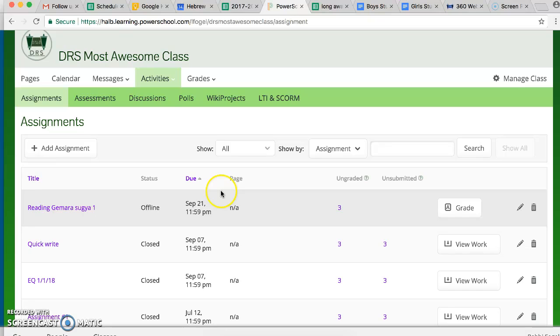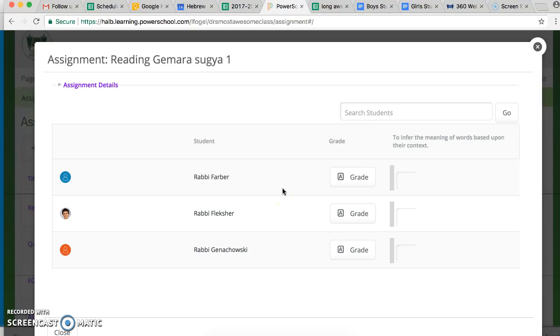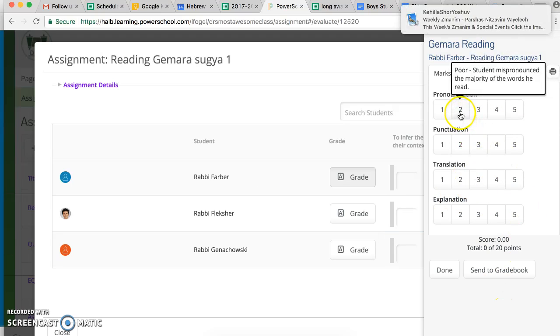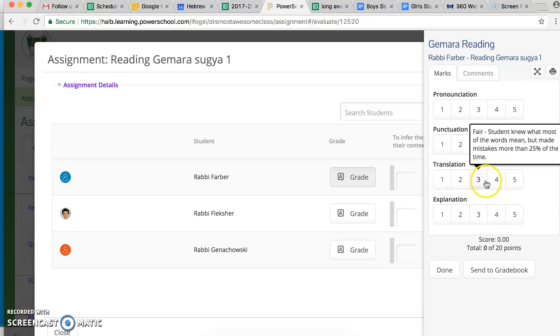Then when you go to your activity page and you go to grade, so let's grade Rabbi Farber. First of all, here's the standard. But when you click on grade, then Gemara reading, the rubric will open up on the side. As you drag your mouse over each of the numbers, it will tell you what that means. So if you're not sure, you could always double check that.